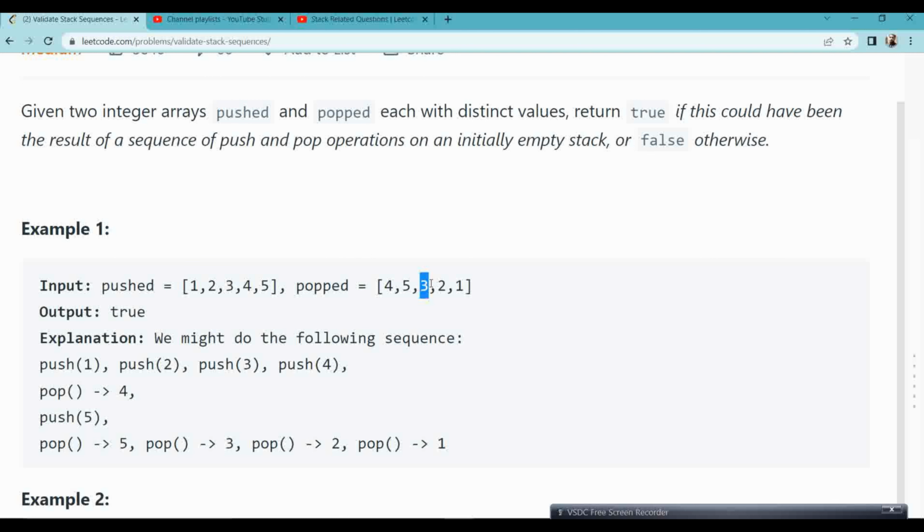Now 3 is the pop, so we pop the 3. Now I remain with only 1 2. Now it says pop the 2 element, so I have popped the second one. Now I'm remaining with 1, and it says pop the 1. So at the last I'm getting the empty stack.